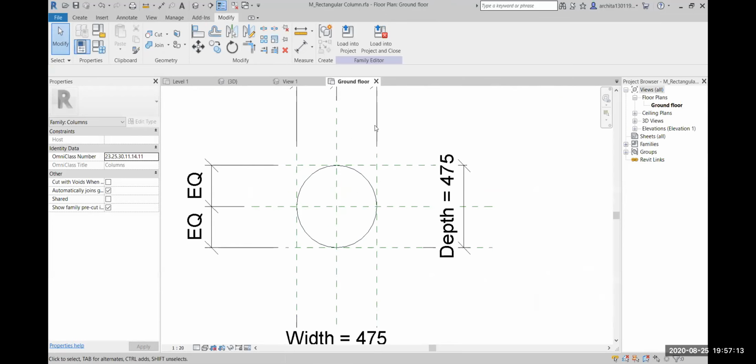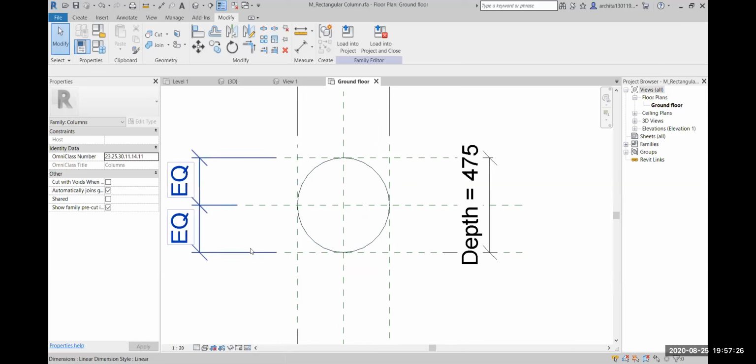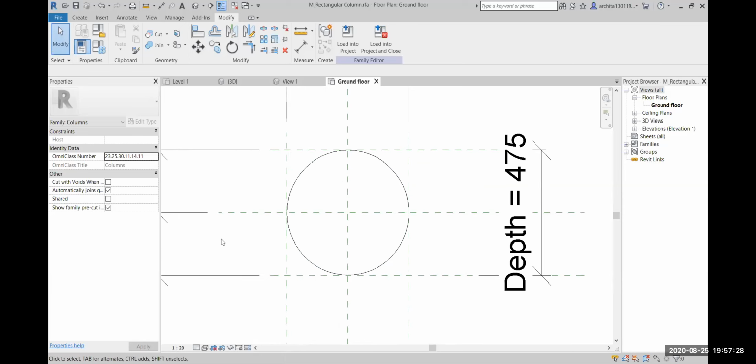Understood? Now try this. But along with this, I want you all to change one more thing. Right now the depth and the width are the parameters for the column. How can I add the radius of the column as a parameter? What do you think? How can I add the radius? Create parameter, ma'am, by using the dimension tool.